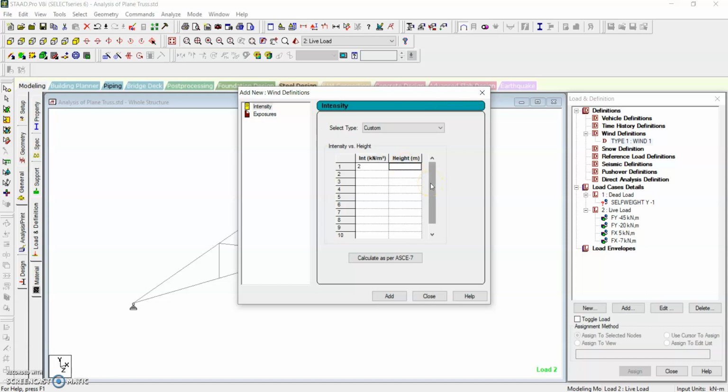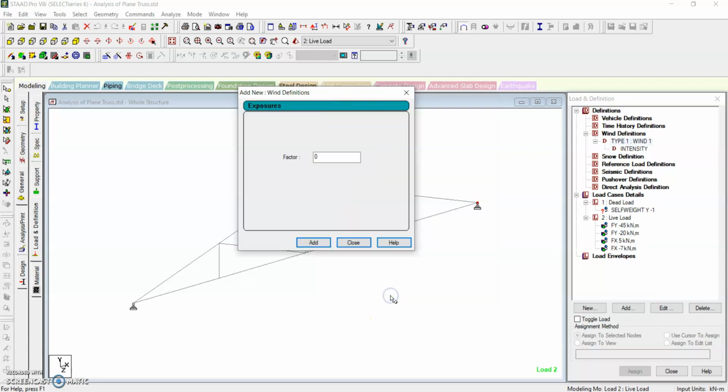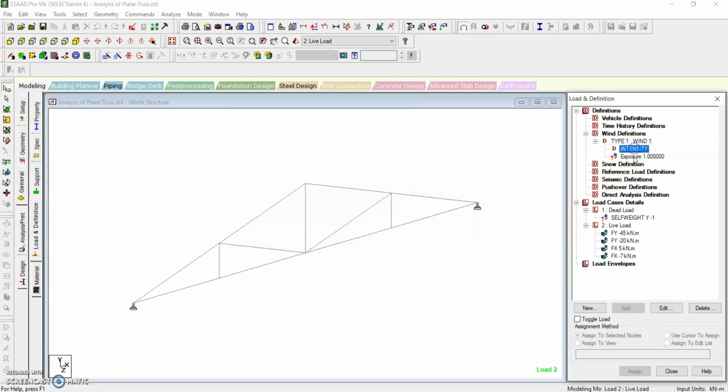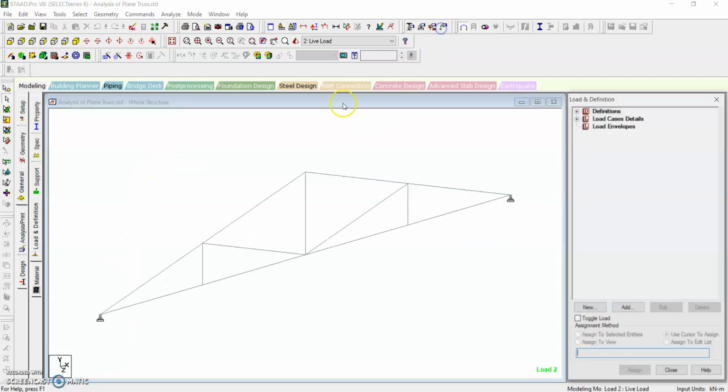Let us restrict the height to 3 meter. Add. Now exposure factor, let us take it as 1. Add. Close. Now the intensity and the pressure is applied. Now the next step is to give the load combinations. Click on the load page. New one.